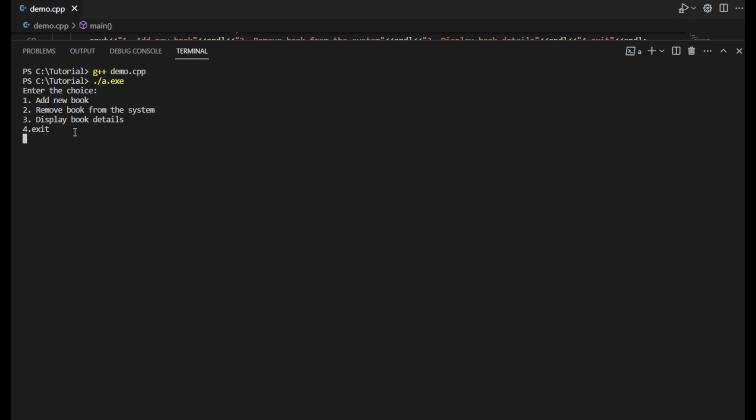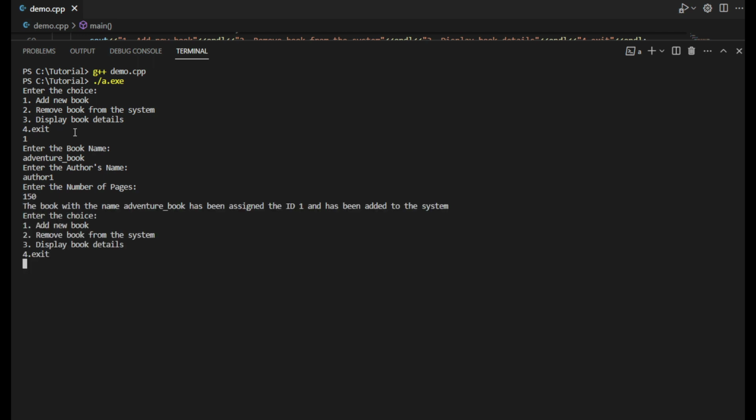So here's the menu. Enter the choice. One says add new book, two remove book from the system, three display book details. So I want to add something new, so I'll enter one. Enter the book name. If it is something related to adventure, I'll say Adventure Book. Now enter the author's name. I'll say it's author 1. Enter the number of pages. I'd say the book has 150 pages. All right, so I see a statement here that the book with the name Adventure Book has been assigned the ID 1 and has been added to the system.